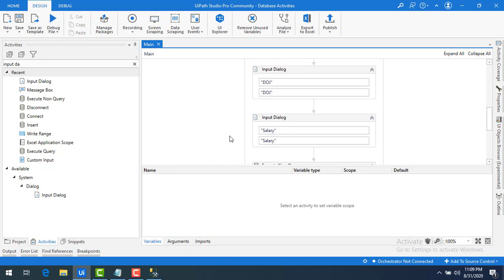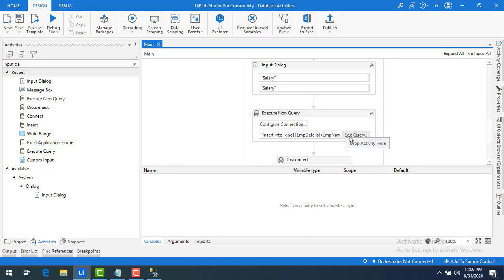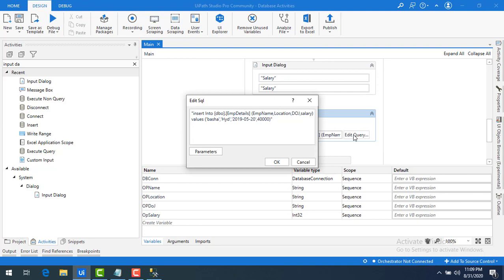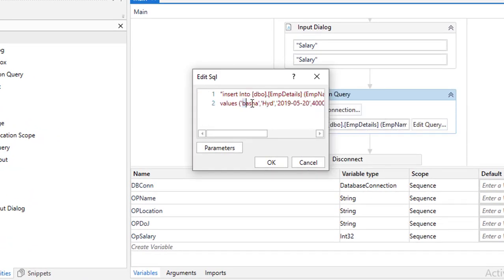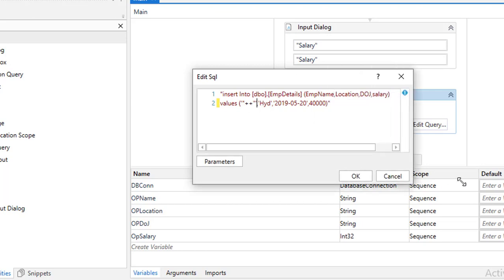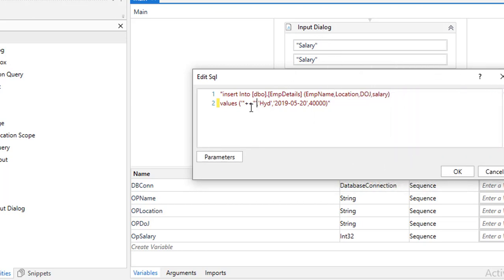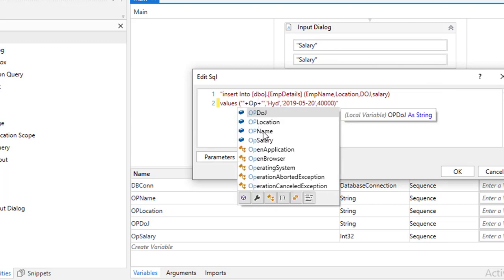So now what I'm going to do, I'm over here in the edit query. I'm going to give it as parameters. How can I go ahead and do that? You can see in this, I'm going to start with single quotes, double quotes, and then plus, and then I'm going to give double quotes again, plus. Over here, what are the outputs that we got, I'm going to give over here with the output name.